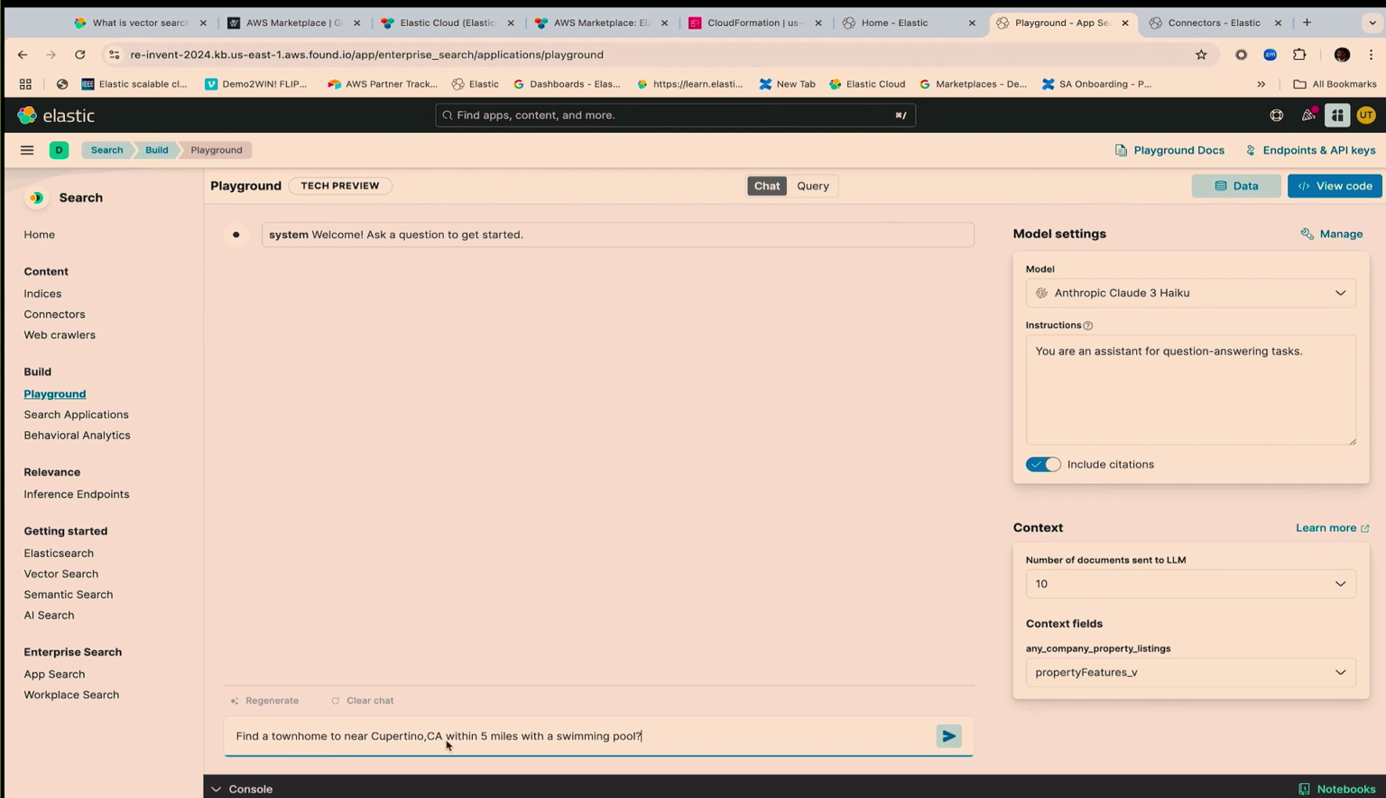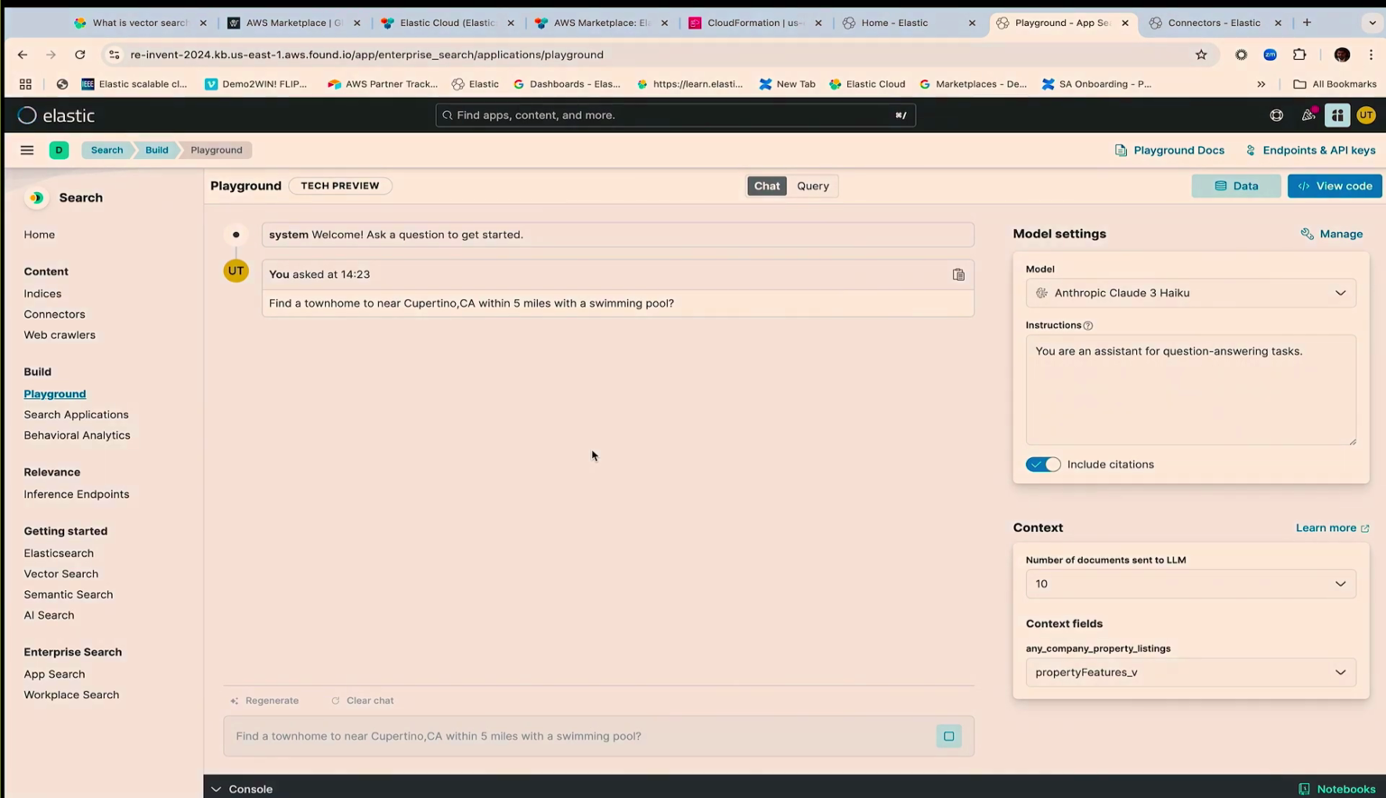And I'm giving the question: find me a townhouse near Cupertino, California, and that will find the homes within 5 miles that have a swimming pool. So it's easy, and sorry, I'm getting a timeout error. Okay, sorry, that's because I'm using the free version of Claude, so that's why I'm retrying. Give me 1 second.